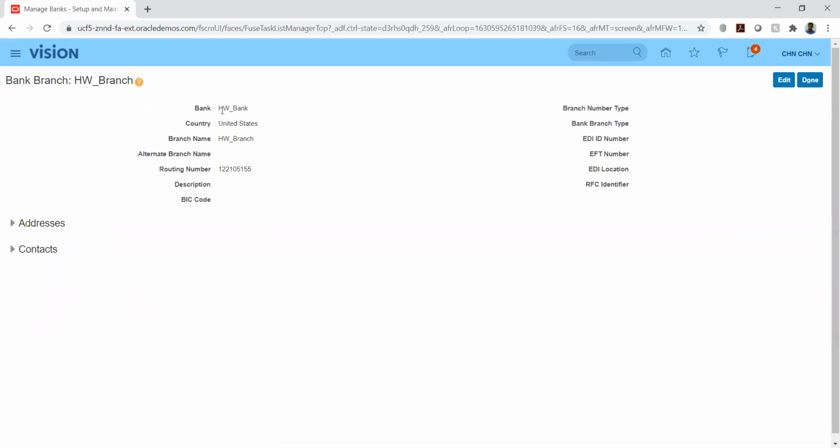So again, we have selected the bank that we have created, and we have given the branch name, and we have the routing number. Routing number is a fifth code like that, sir. Yeah, this is specific to the US basically. We don't have it for India cases. Okay. And apart from that, the EFT and EDI are for how we connect with our bank in case of electronic transfers. Since we can't test the electronic transfers, we didn't touch this part. And similar to the bank, if you want to give address and contacts, we can edit and give them here.